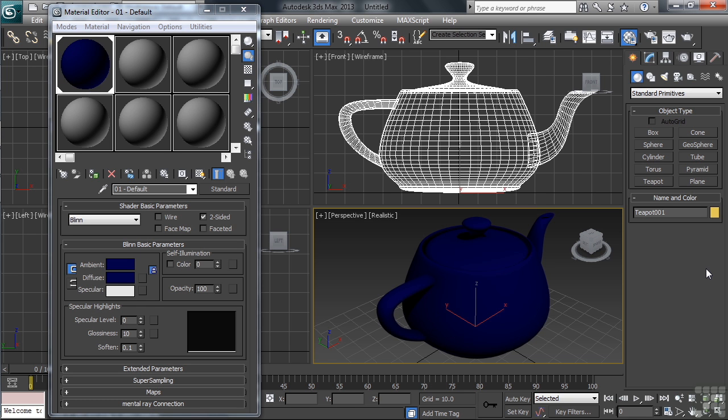3ds Max, as most 3D applications, uses the term specular to identify a material's level of shine. The settings that control those specific surface characteristics are located in the specular highlights section of the material's basic parameters. To demonstrate how the controls work, I've simply created a teapot that I've applied a navy blue material to.